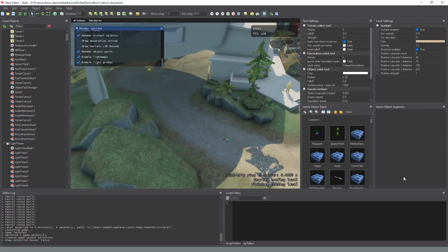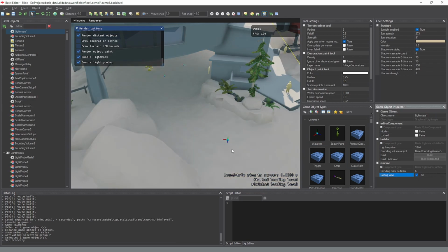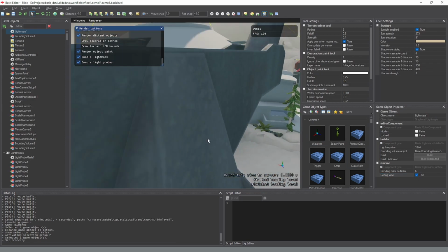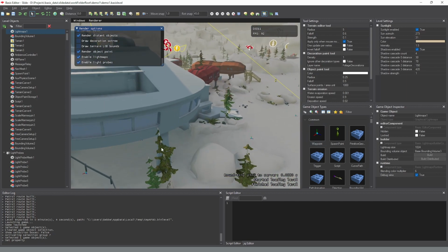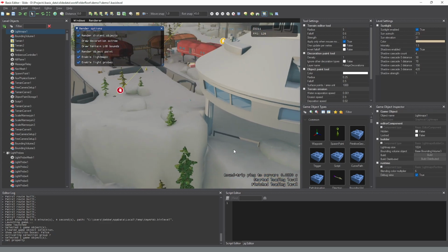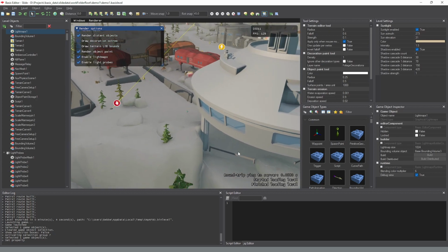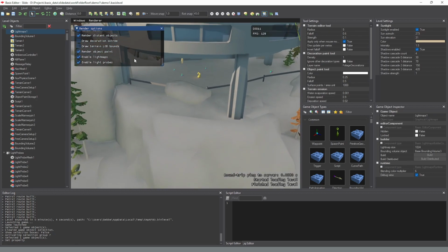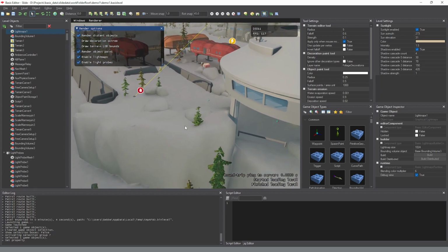So what does that actually look like in the editor? We have a debug view here that we can enable, and immediately we see that these buildings aren't actually light mapped yet. So they don't benefit from this system yet. However, the ground underneath them is actually light mapped.